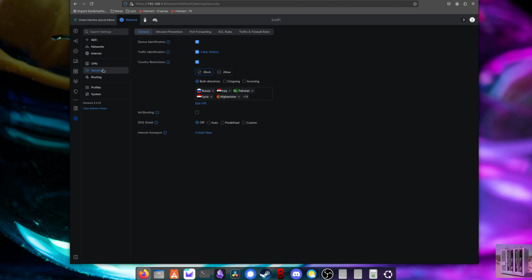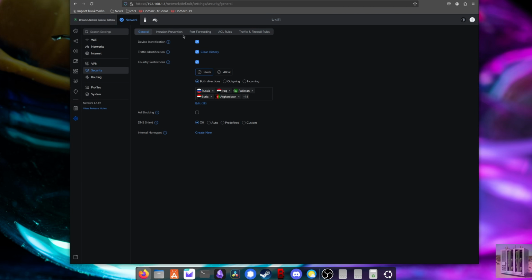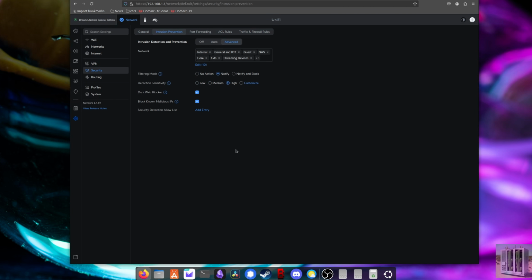Next up, in the security tab, you can configure ad blocking right here. Remember, I did the quick walkthrough on Pi-hole and said that's actually doing ad blocking. You can enable ad blocking for your entire network right here with this option. To be fair, I don't know how well it works. You can also set up country restrictions. So if you don't want traffic in and out of the house to specific countries, you can set those blocks up right here. And then also in the security tab, you can go into intrusion detection.